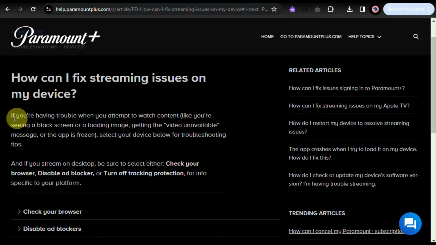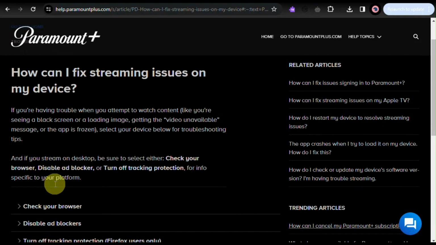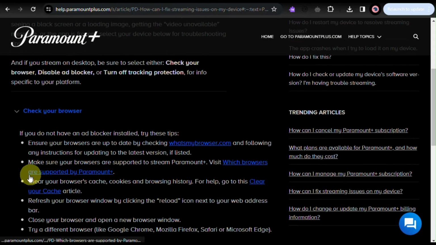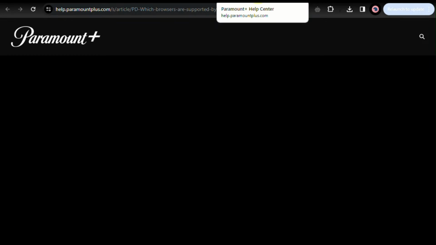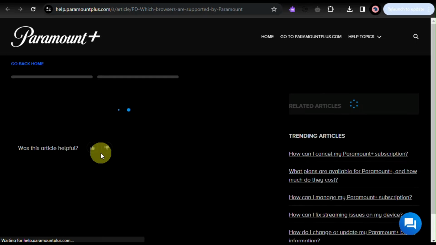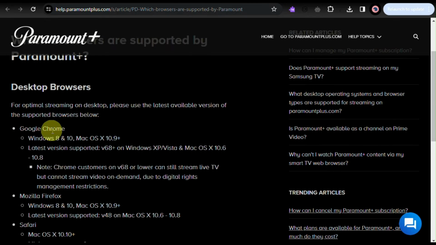First thing that you need to do is to check your browser. Check if you have disabled an ad blocker and check if you have turned off your tracking protection. If you're using your web browser, first thing that you can do is disable an ad blocker and ensure that your browser is up to date by checking whatsmybrowser.com. And then you can also check with Paramount Plus.